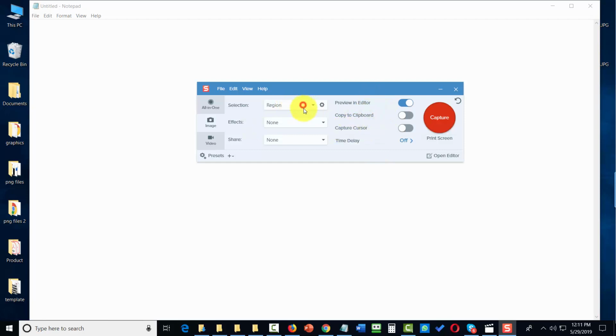And one of the things you're going to notice is that when you're using the grab text, there are going to be some of these controls that are not going to be available. When you're grabbing a specific region, those options will come back.